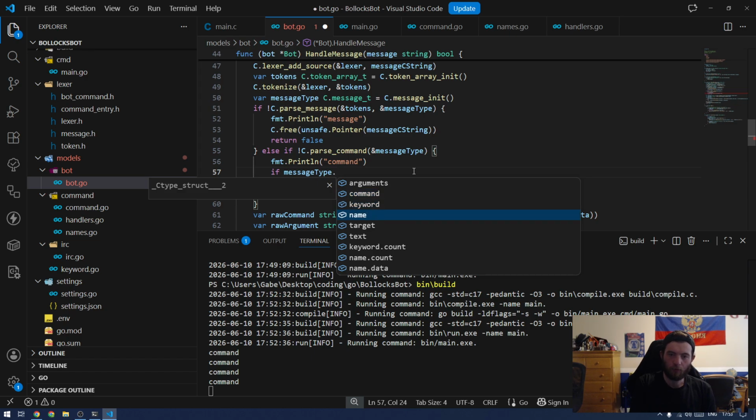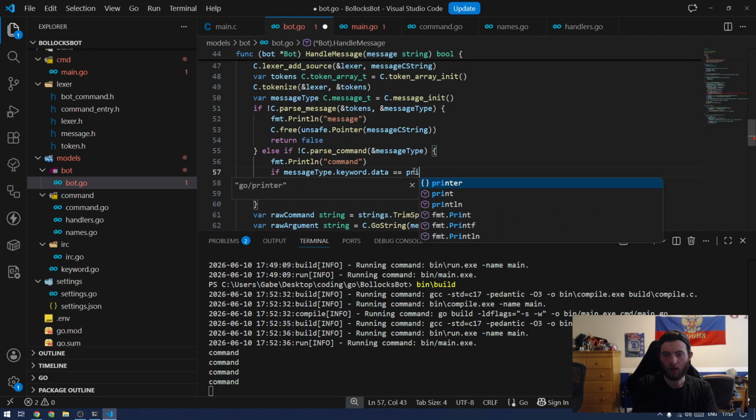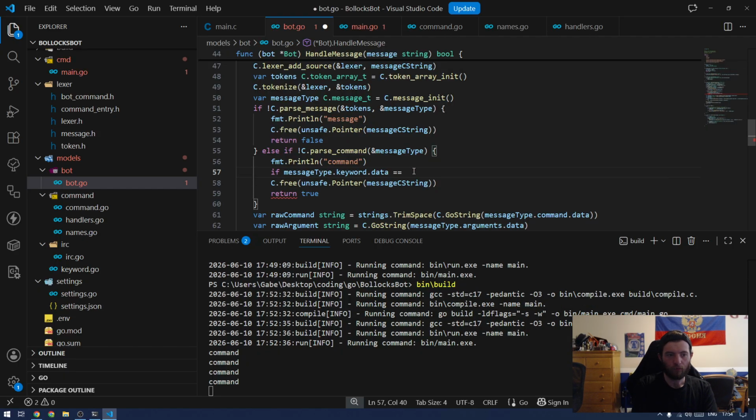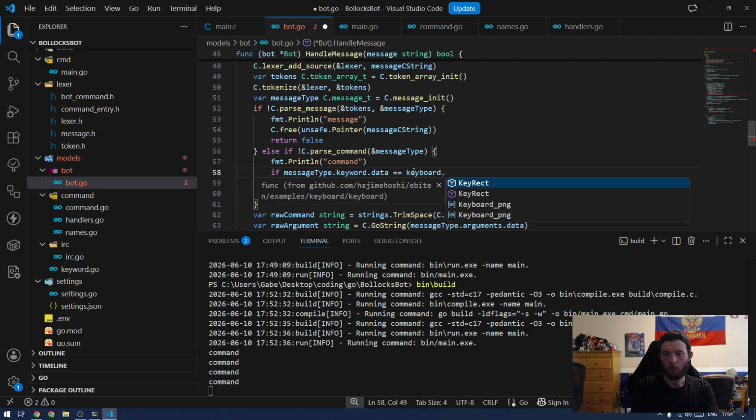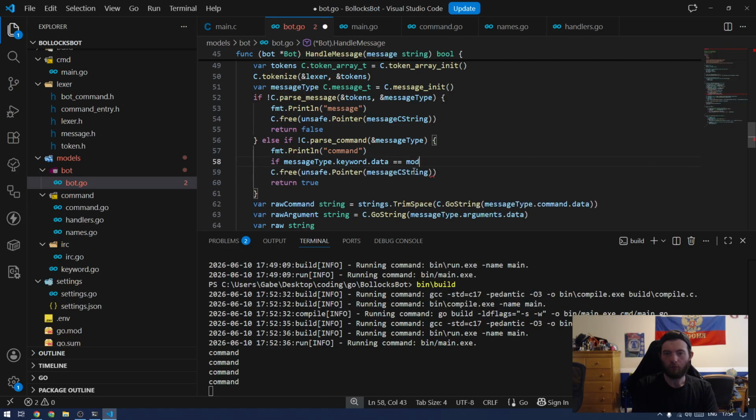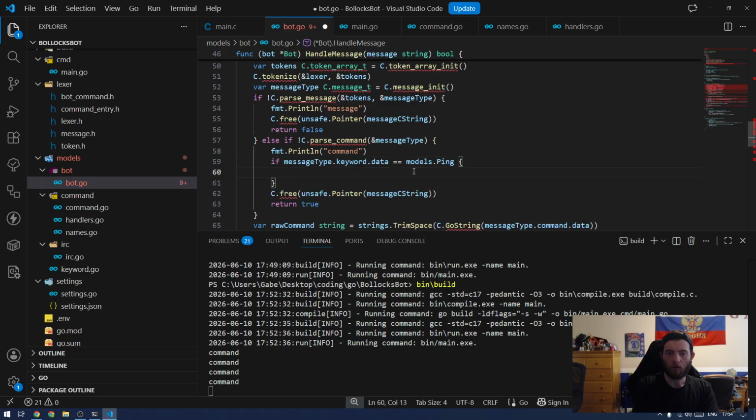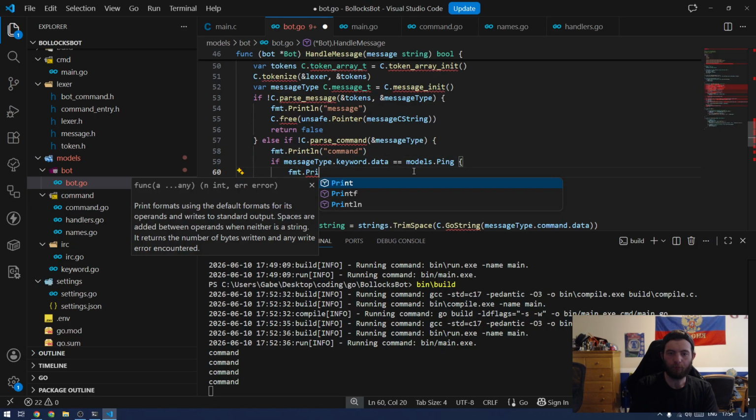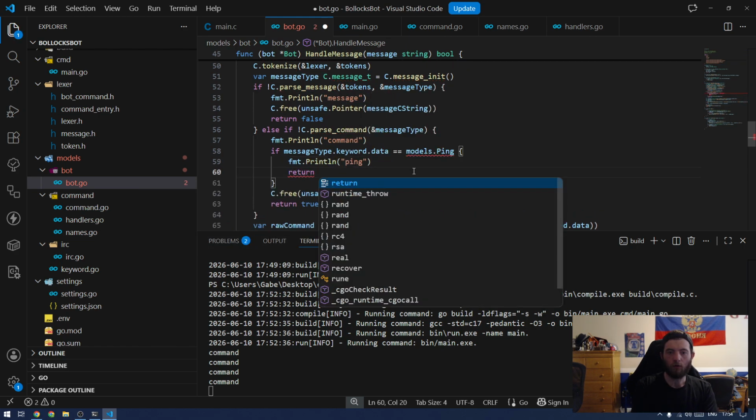If message type, I'm gonna say keyword dot data is equal to ping, is equal to keyword, keyboard, no, key, models ping, fmt print line ping, and return true.